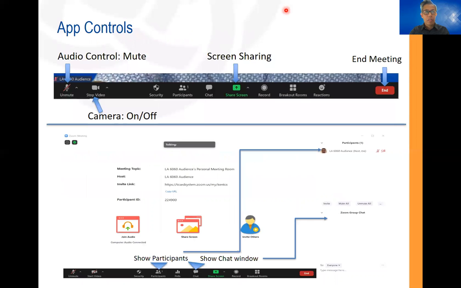If you want to see, these are the controls for the PC. In the lower left-hand corner, you can find your audio controls, how to mute people. The camera or stop video starts and stops your video. Share screen will share your screen. And at the end, when you're done, you can end the meeting with the end button.